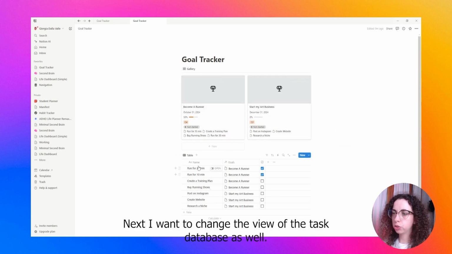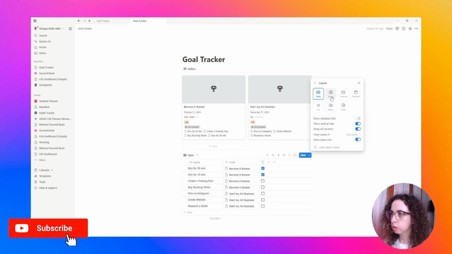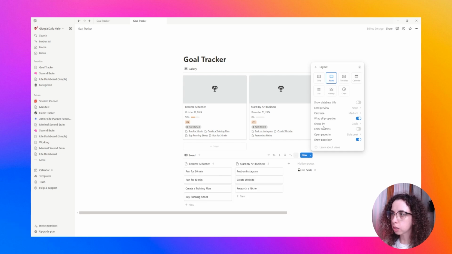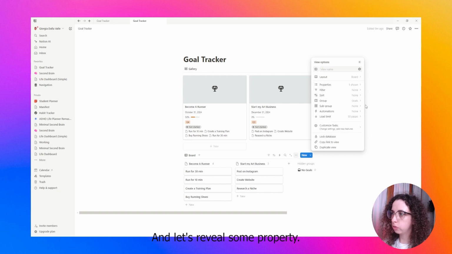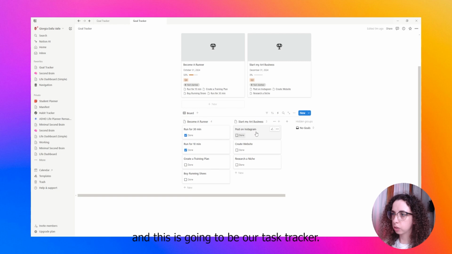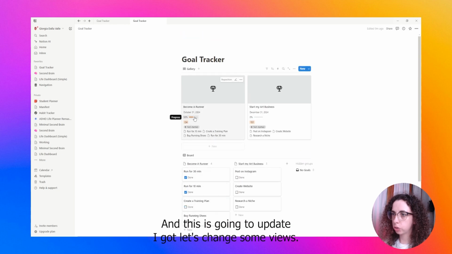Okay, next I want to change the view of the task database as well. And I'm going to change that to be a board. So a board is basically going to create some cards. And this is also called a Kanban view. And let's reveal some properties. And I just want to reveal done. And this is going to be our task tracker. Okay, so I click and this is going to update.